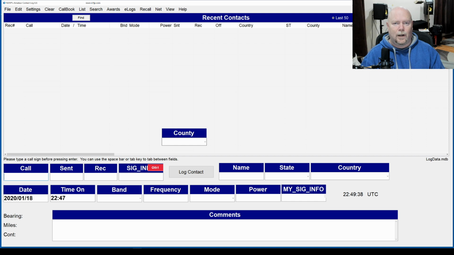Okay, I've got everything where I want it, and in the process I realized that I have a field displayed that I don't actually want on the GUI. I'm glad that ACLog tracks counties, but I'm not going to be logging county manually during a POTA activation, and I certainly don't have any need to look at it.